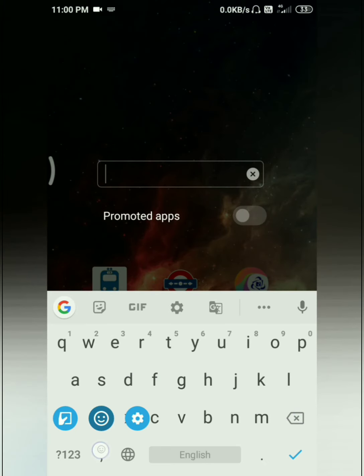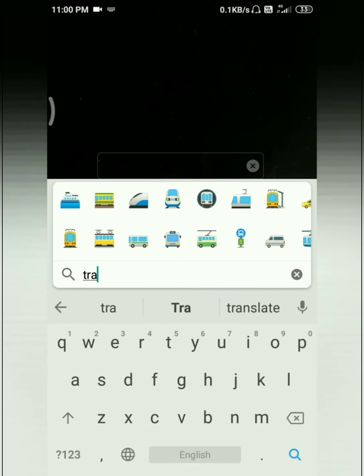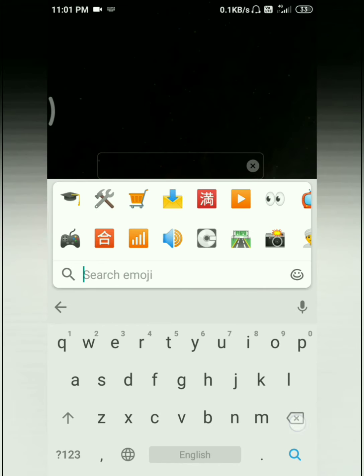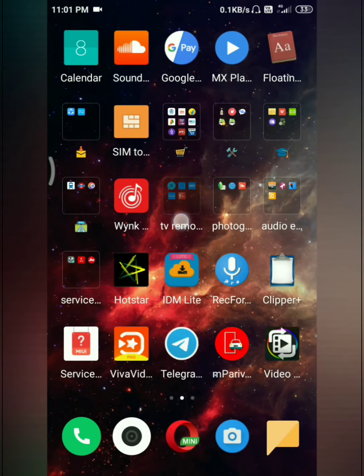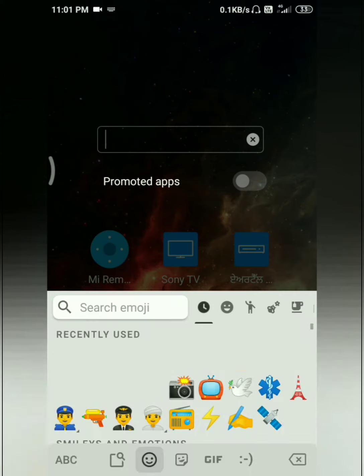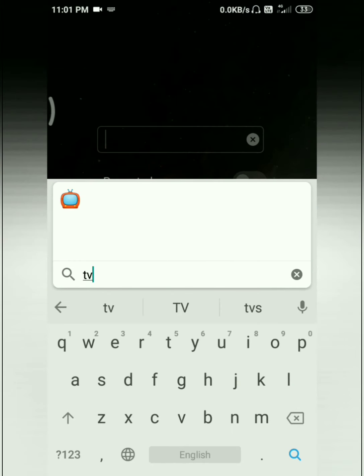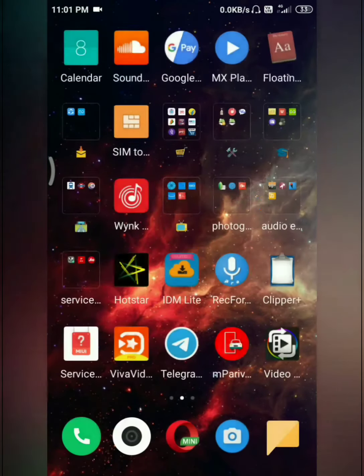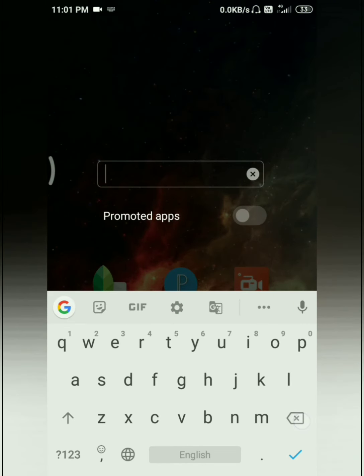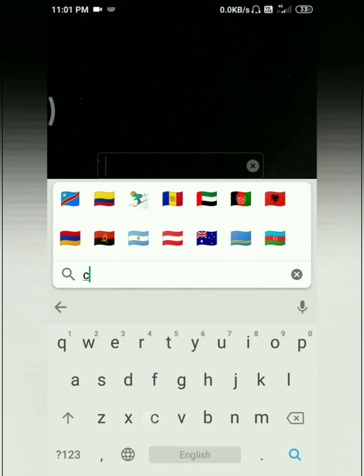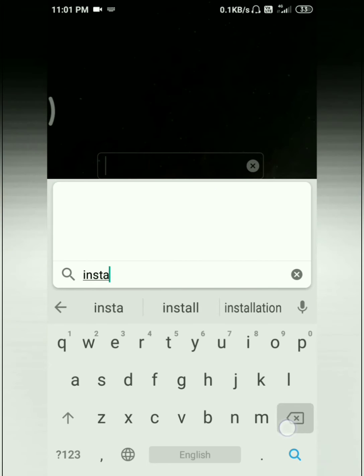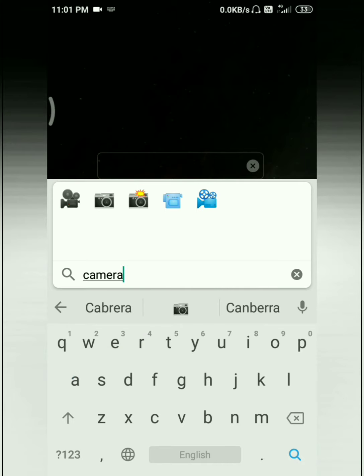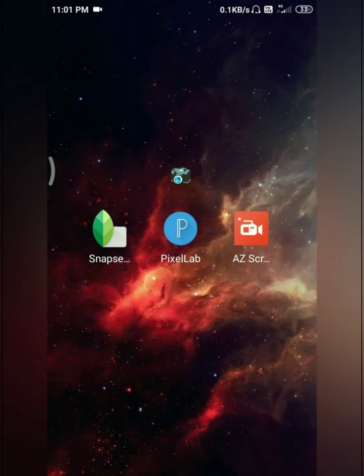Travel, for travel apps you have to use something like travel road, I think. Yeah, that is good. The second last one is good for me. I'll opt for this. Okay, fine. Then for the TV remote app, I think TV is the best keyword to search as emoji. Yeah, it is good. Then for photography apps, obviously we will search for camera emoji. Yeah, select any one you think is good. It's okay, camera is good. Okay, fine, camera works fine here.